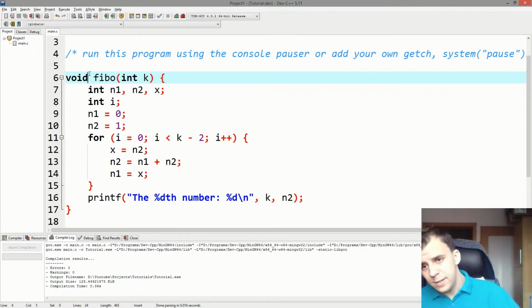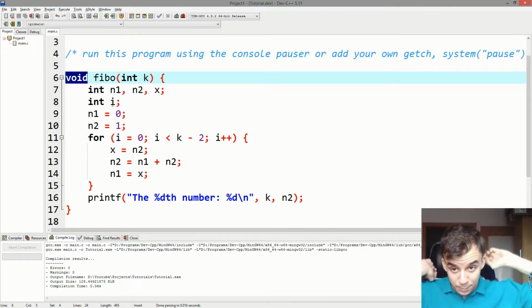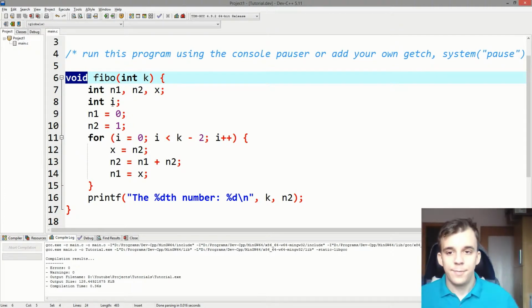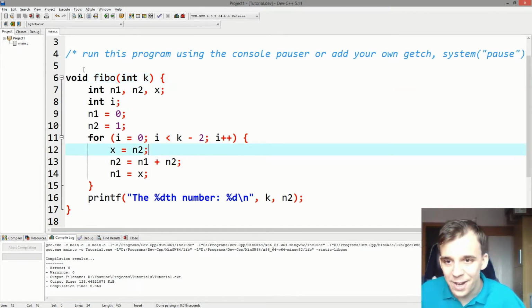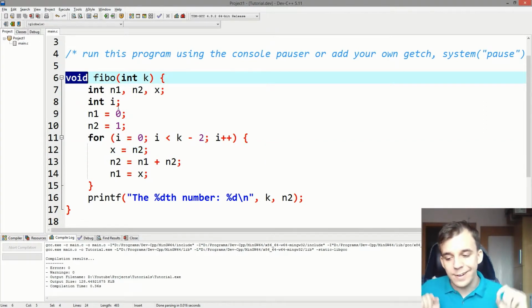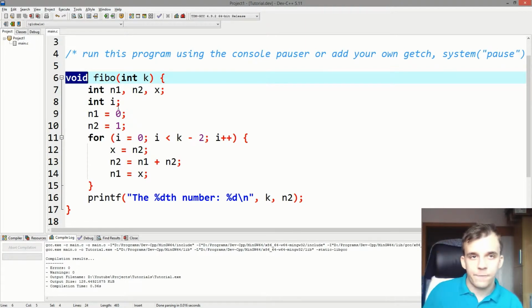Now, what's up with this void thing? I said that I'm going to explain it, and yeah, we need to know about it because it's just there and we don't know anything about it. It's kind of creepy. What's up with it? Well, this is what is called the return type of the function. The return type of the function is the type for what the function returns.